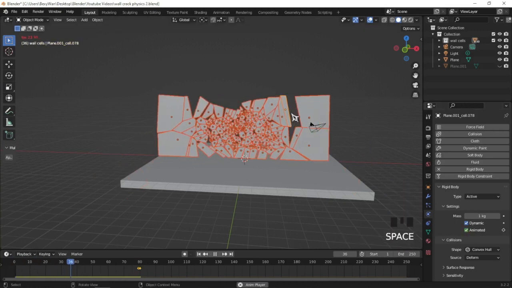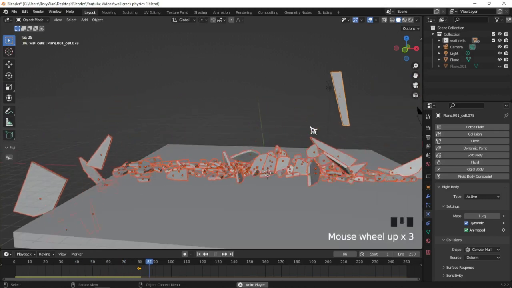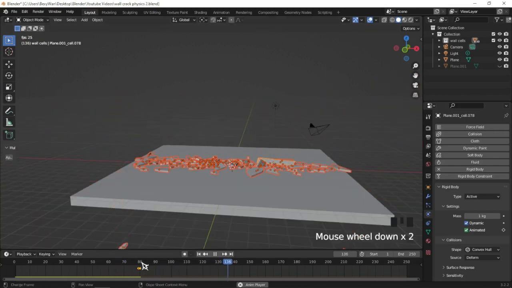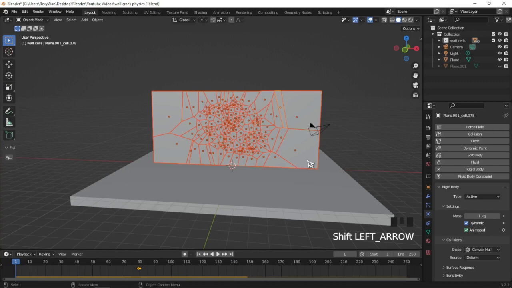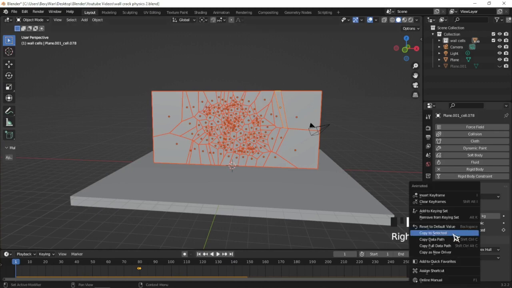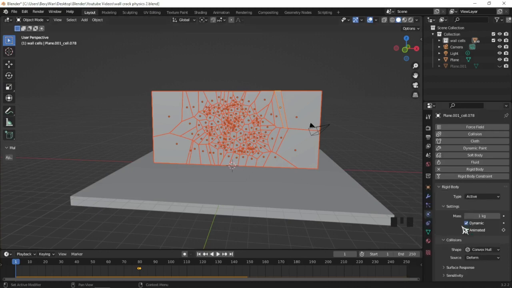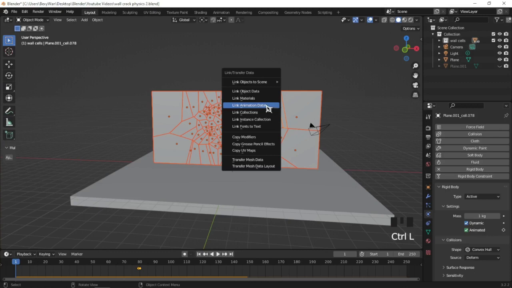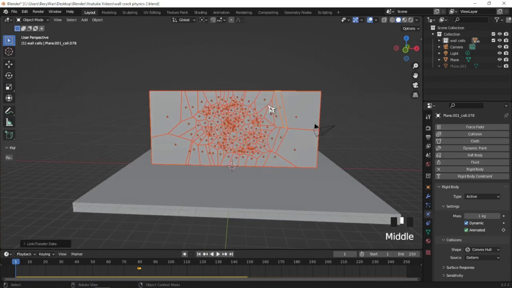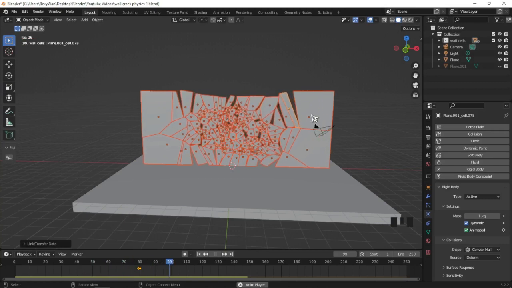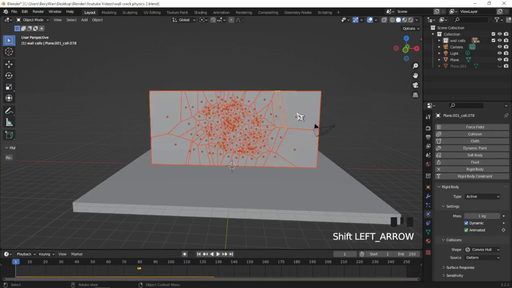Now we have one single cell that is not going, and then it does go at 80. But we want to do that for everything. Right-clicking and copying to selected does not work. It only copies the value, not the actual keyframe. So what we want to do is press Ctrl L and link animation data. Now it all stops and then goes at 80. So that is what we want.